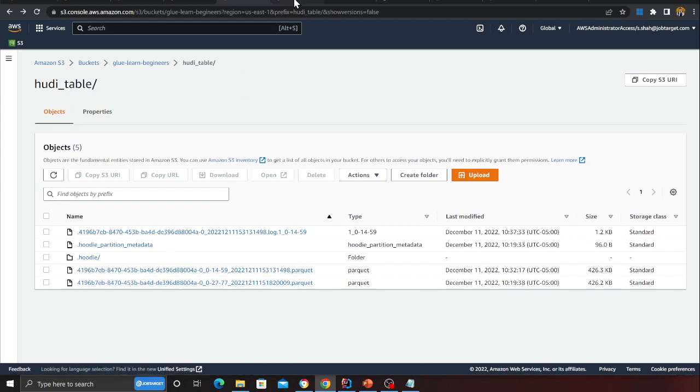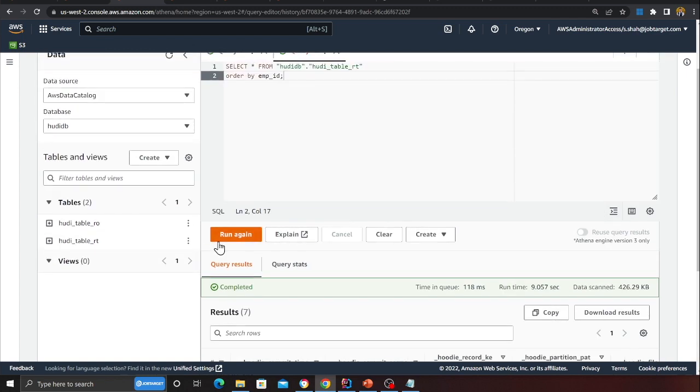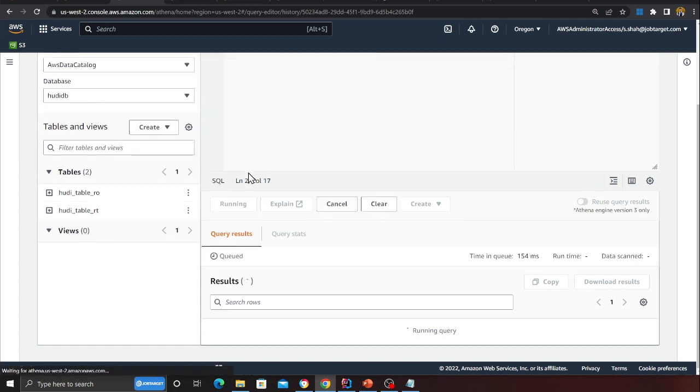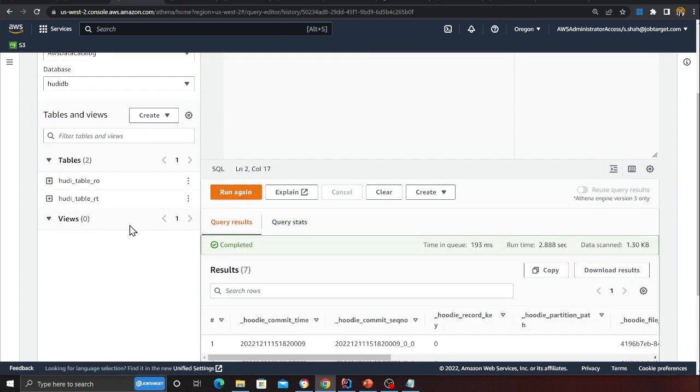Now let's go directly to Athena and see if we see the update. This was my older one, right? I'm going to run the query first on the RO table and see if I can see that update. RO stands for read optimized, as I said, and RT stands for real-time.